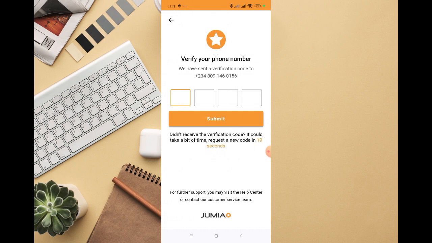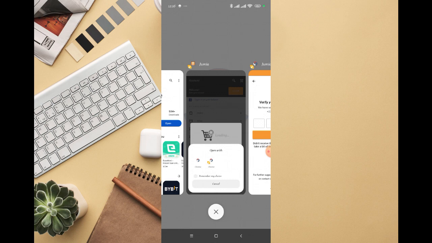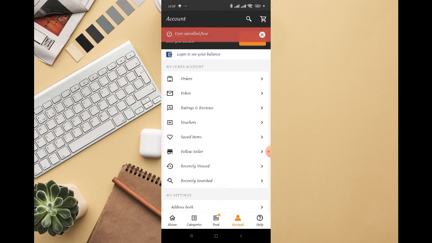Once you receive an OTP on that phone number, just input the 4-digit code right here, then click on submit. Then your Jumia account will be created successfully. And of course they're gonna ask you to input the password you want to be using to log in to your Jumia account. Once you do that, it's gonna take you straight to the Jumia app where you can actually log in to your account.